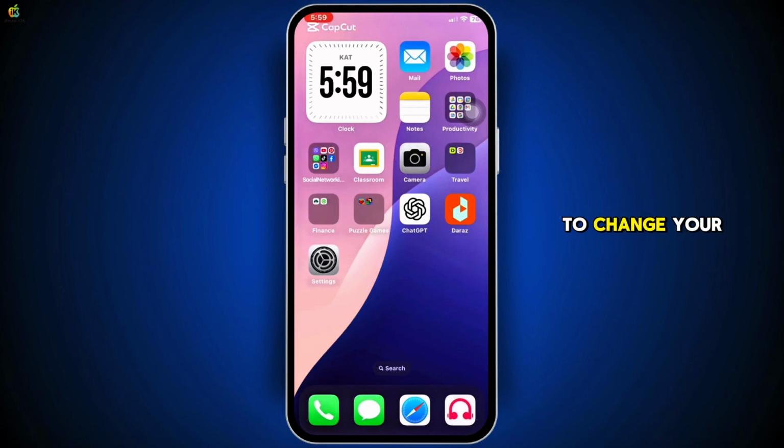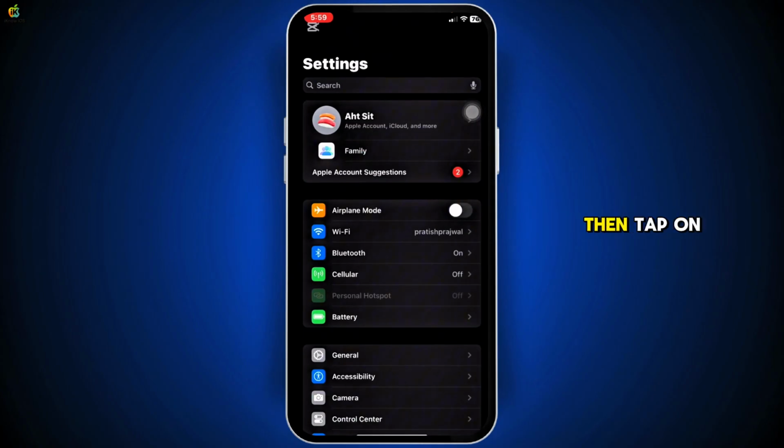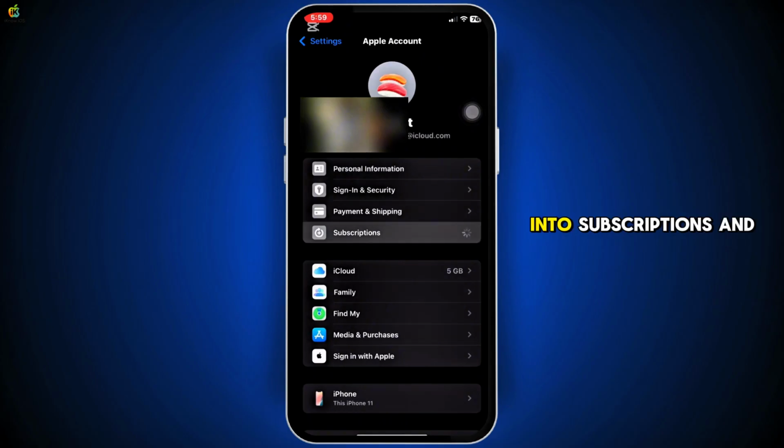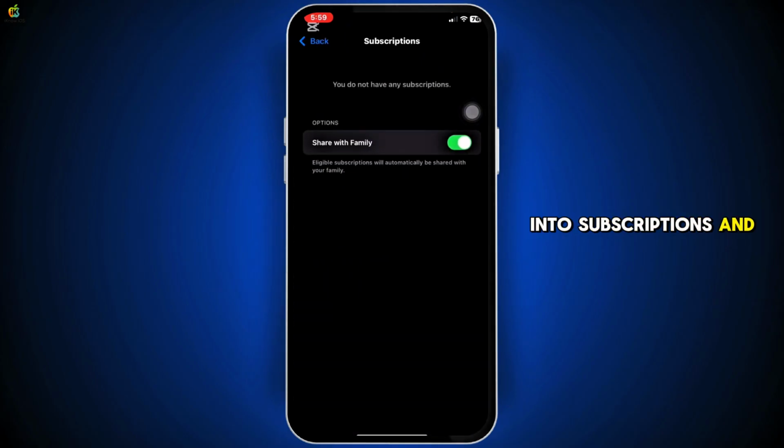If you're trying to change your App Store country or region but getting stuck, here's how to fix it. First, cancel any active subscriptions. And for that, go to your Settings app, then tap on your name at the very top. After that, go into Subscriptions. And here, cancel any active Apple subscriptions because you cannot change regions if you have one running.